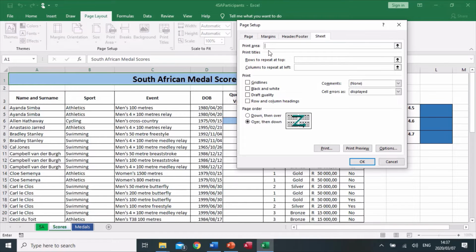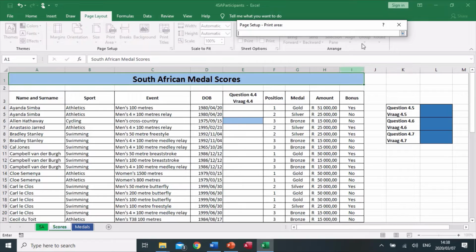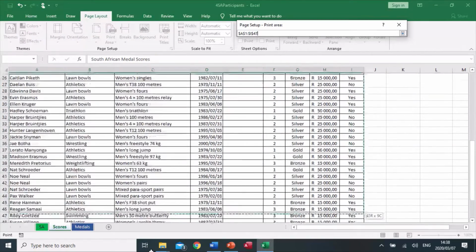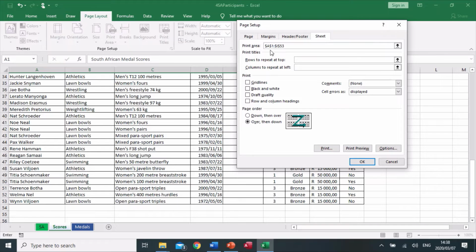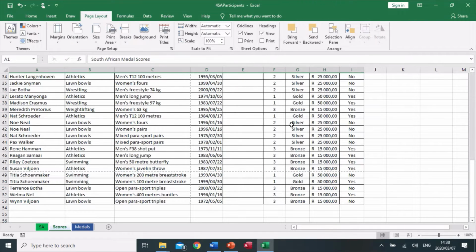So we can just type in here A1 and I53, or instead of typing you could also click on this little arrow to minimize the screen and select the range with your mouse. Either way works. Okay, now over here where it says page order, the question says it must be in the order down then over. So over here, down then over, it's the first radio button. I click on that and I say okay, make sure you do not print.